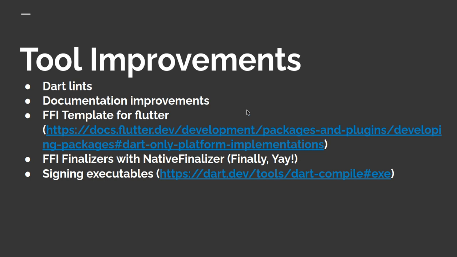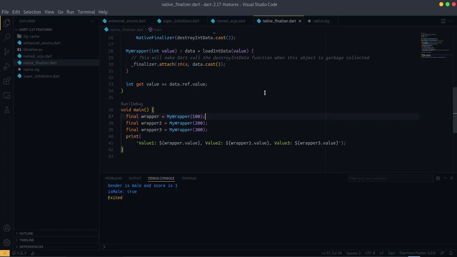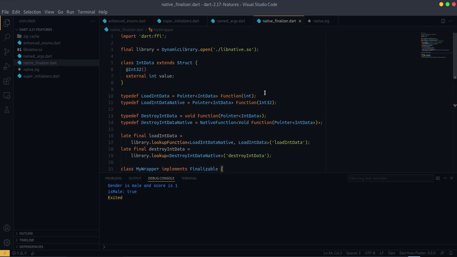Now we have FFI finalizers with NativeFinalizer, which is a really interesting feature. I really love this one, so I'm going to show you guys what that looks like. The way NativeFinalizers work is, if you've written any native code in Dart before, you're going to like this.